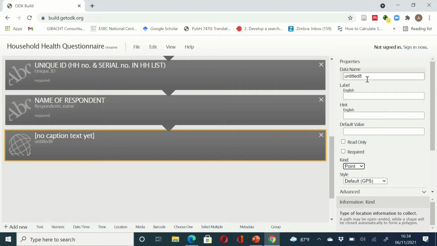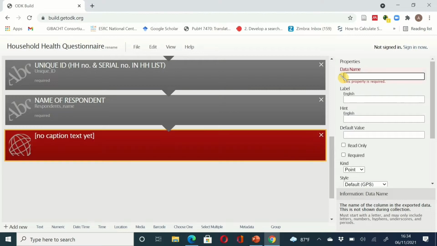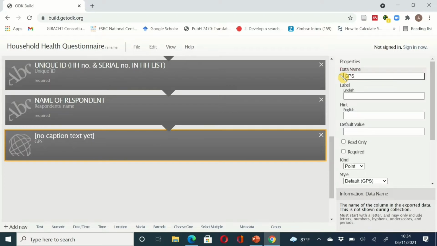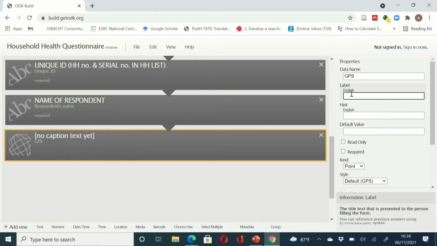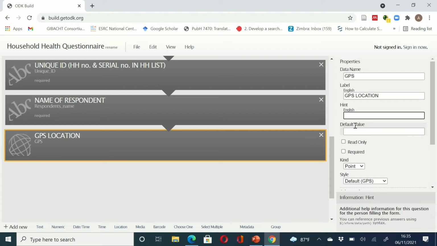So our data name is going to be, we're just going to say GPS. The label is GPS location. Hint. Now let's see, is there a hint? Good. It says this should be taken outside the house for best results. Now because GPS uses low Earth orbiting satellites, and it doesn't require you having internet or anything, but one of the very good requirements is that you need to be outside to be able to take a good reading. All right, so we need to give our data collector this information as a hint.